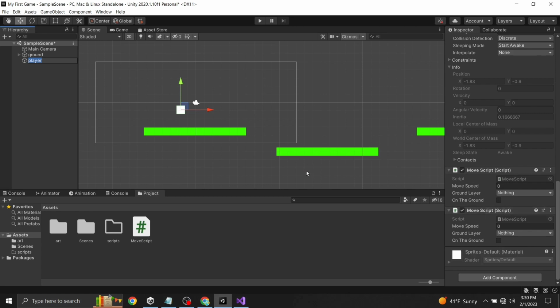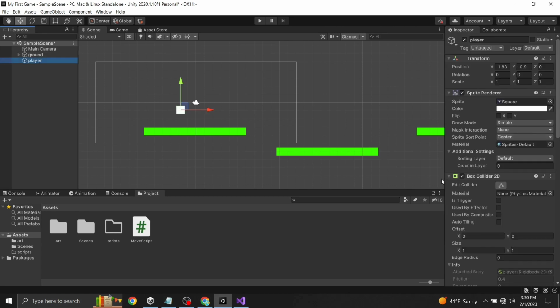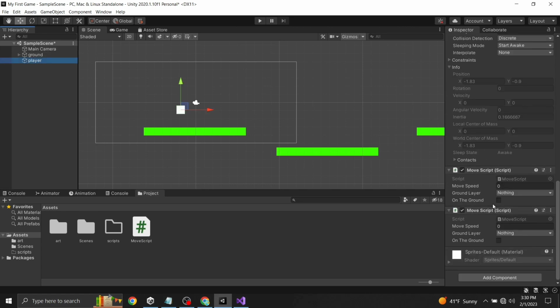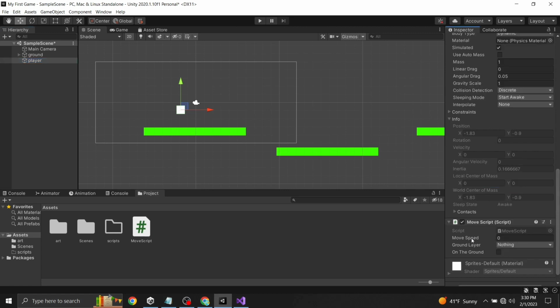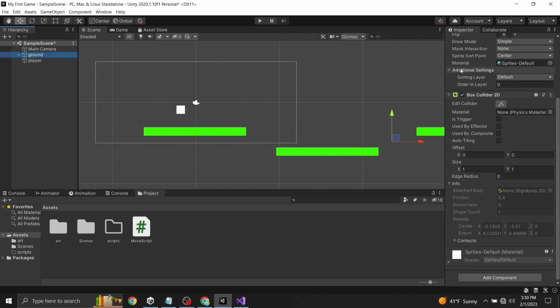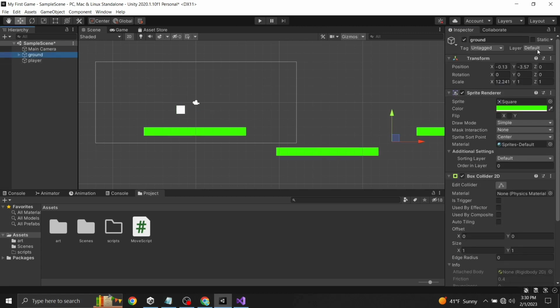Oh, we already have two. So if you do that by accident like I just did, all you have to do is right click on one of them. So I'll right click on this one and just do Remove Component, because we only want one there. Okay. Let's give our move speed like 2 or something. And then our ground layer, so we have to select the ground layer. We want the ground layer to be the same layer as anything that we want to be ground, of course. So click on our ground. What is our ground layer? Our ground layer is just layer Default.